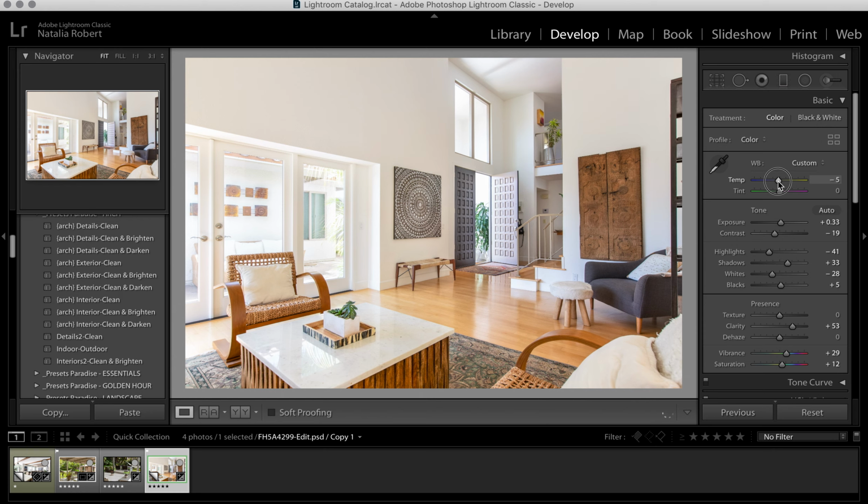Now this whole photo overall seems a little bit warm, so I'm going to actually do the master temp control right there, and that feels much better to me. And then I'm going to dehaze a touch. There we go.